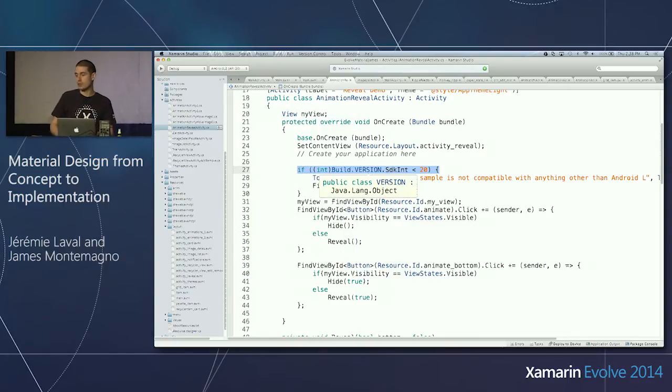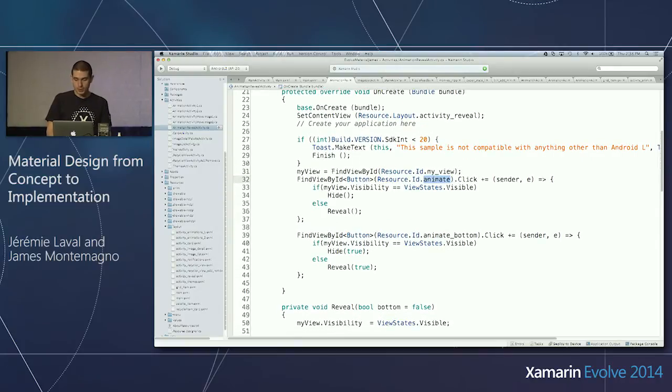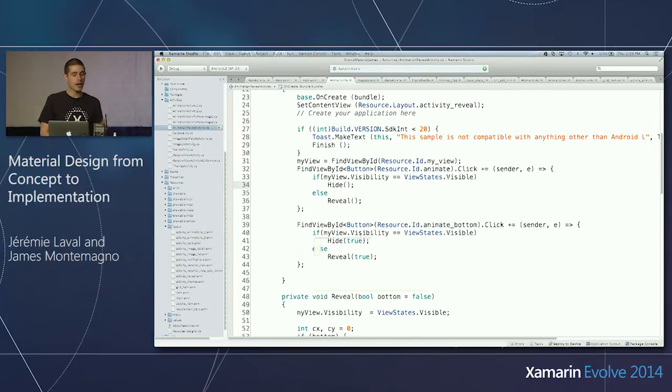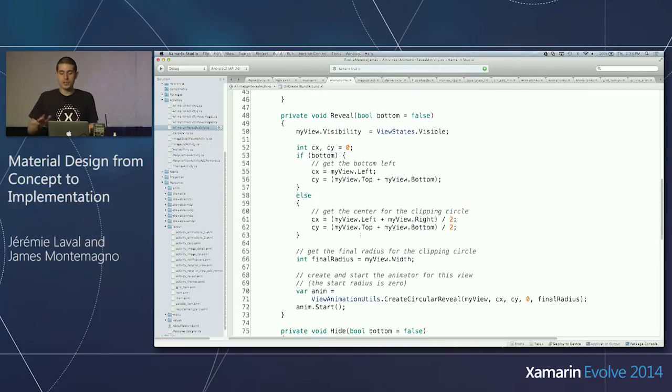So this activity wouldn't even launch because I'm stopping it here and returning and finishing. But what I have here is whenever I click on one of those buttons, so I have an animate button and animate from the bottom, which we saw bottom left per se, I simply hide or reveal. And that's what's going to make these animations. So this reveal method, if it's not visible, I first make the image visible.